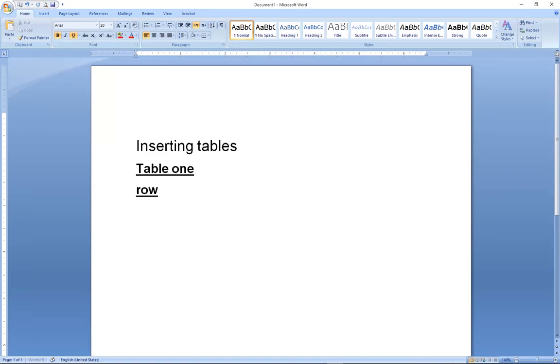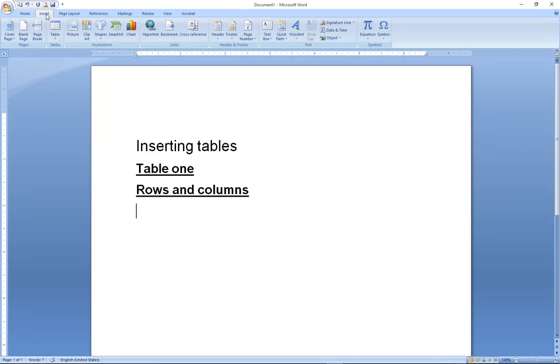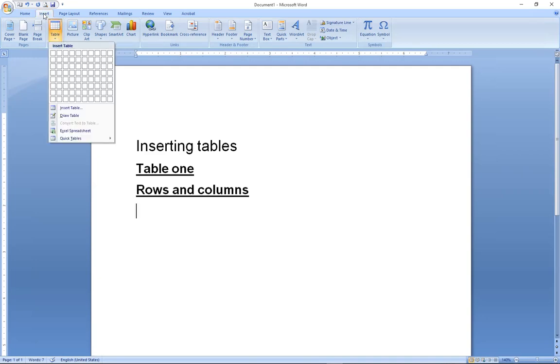We have rows and the columns. They are the ones which make up what we call a table. So you must know how many rows and how many columns you want to appear in your table. You must have it in your mind before you even go there. So I'm going to come back to insert, then I come to table, and then I am going to select. My table will have 3 columns, and it will also have 5 rows.